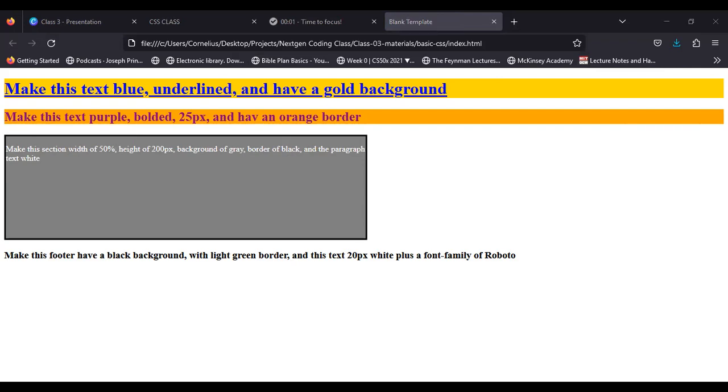And the last thing we had to do here was, it says that we should make this footer a black background with light green border and this text. And just so that I don't forget, let me paste everything here so that I can look at it once I do it. Okay, let me hide this. Okay, so it says that we should make our footer. Sorry, I don't think I'm sharing my VS Code.